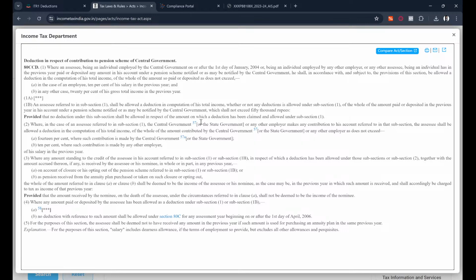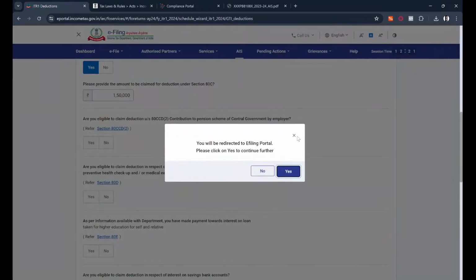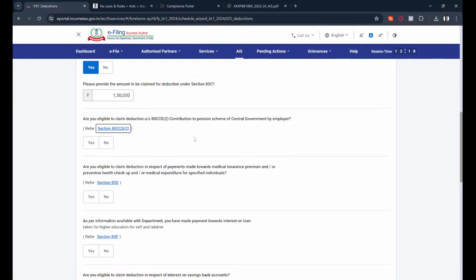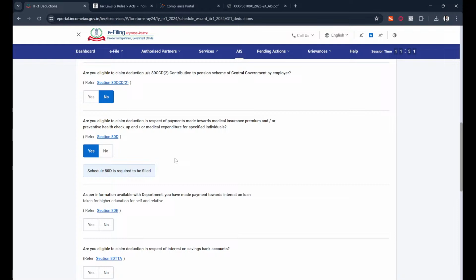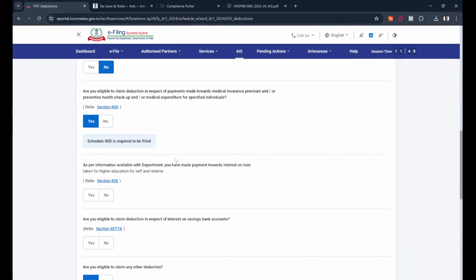Makes any contribution. So here the 80CCD 2 is when the employer contributes to the NPS scheme on behalf of the individual who is salaried. In our case, that is not the case. Are you eligible to claim deductions under Section 80CCD 2, contribution to pension scheme of central government by employer? No. Are you eligible to claim deduction in respect of payment towards medical insurance premium and or preventive health checkup and medical expenditure for specified individual? Yes. Yes, we'll fill them. We have medical insurance premium.